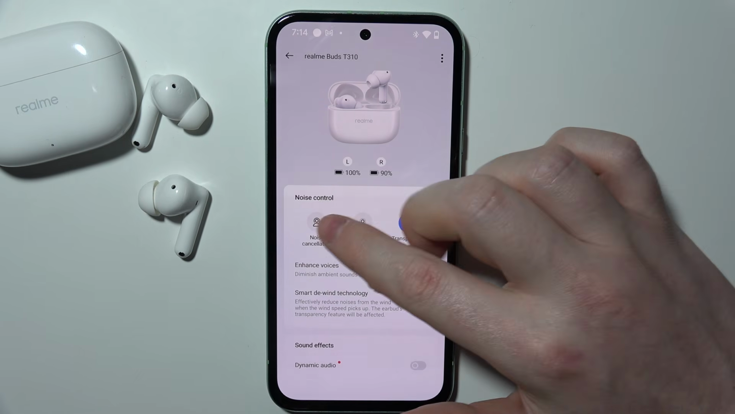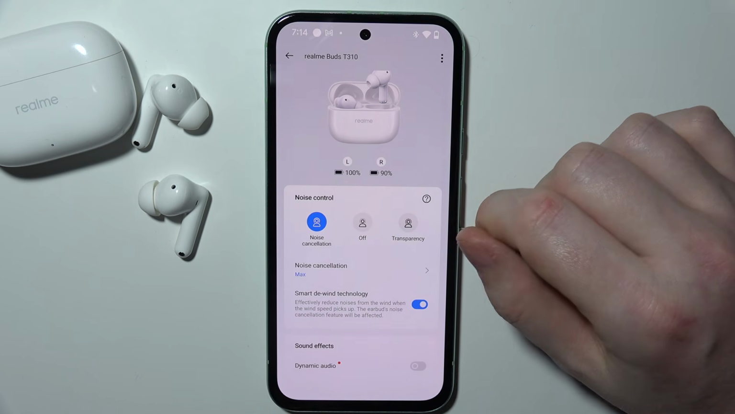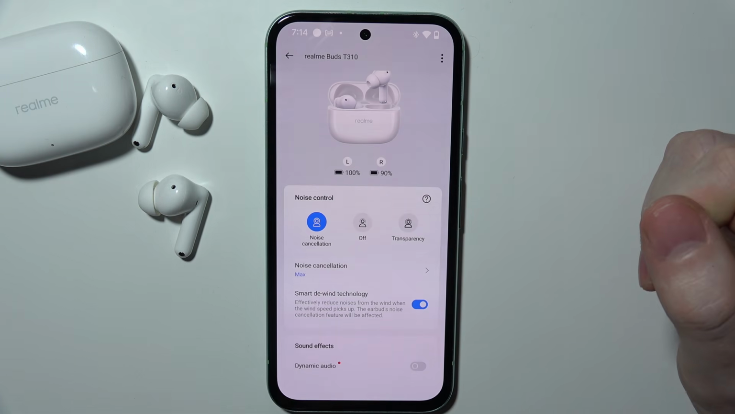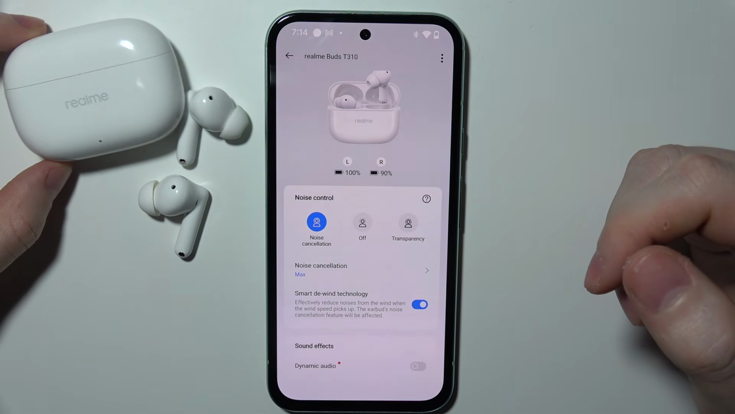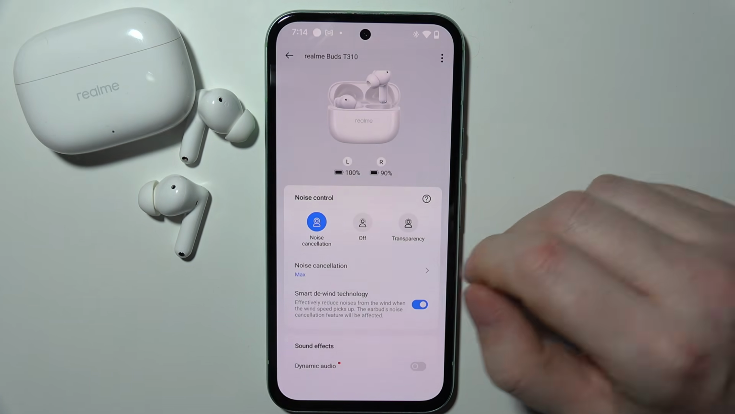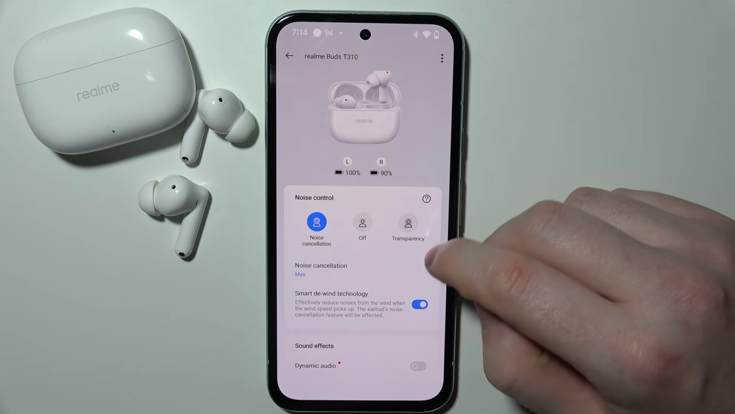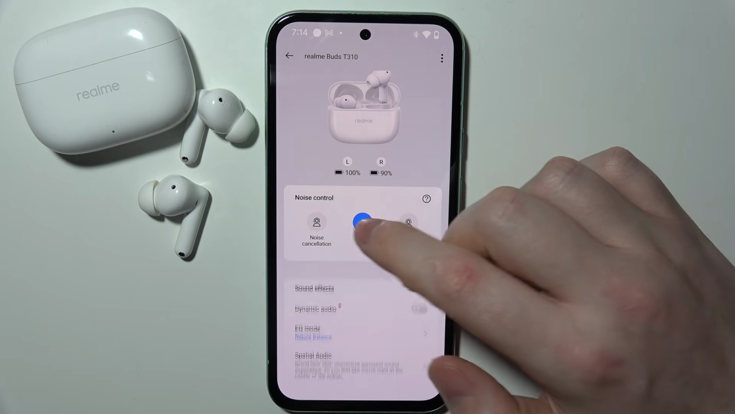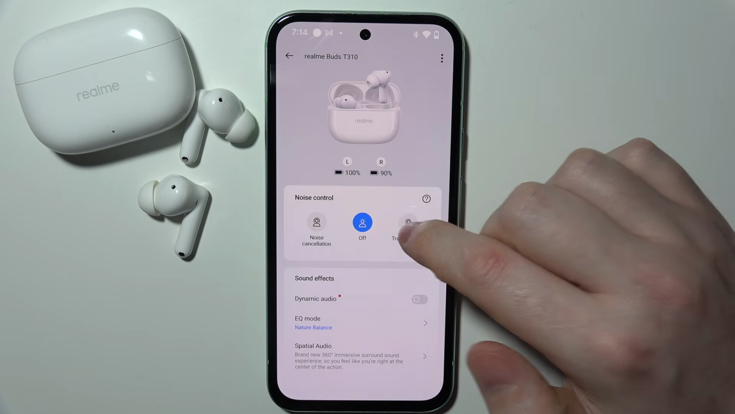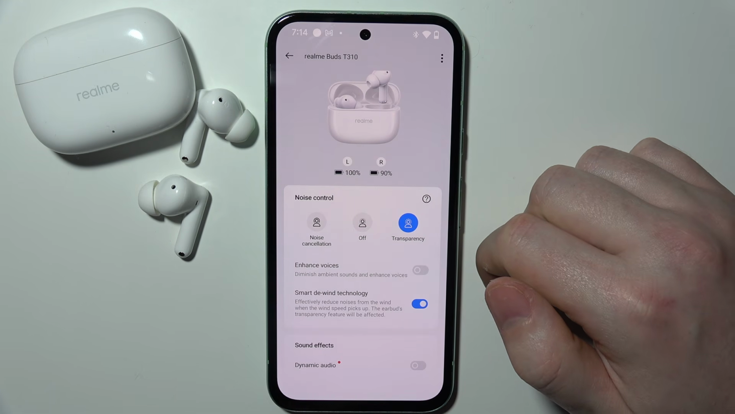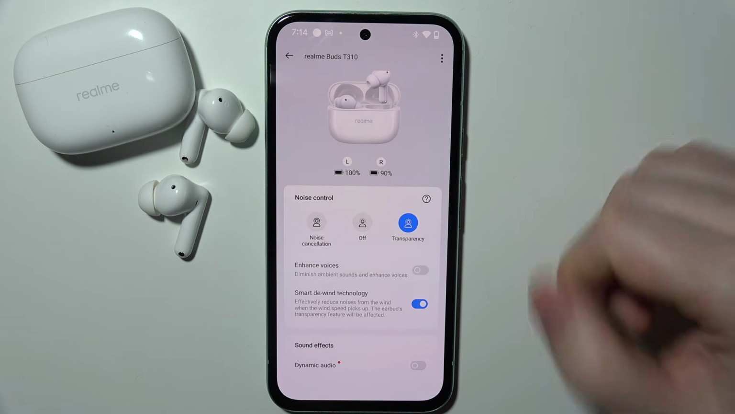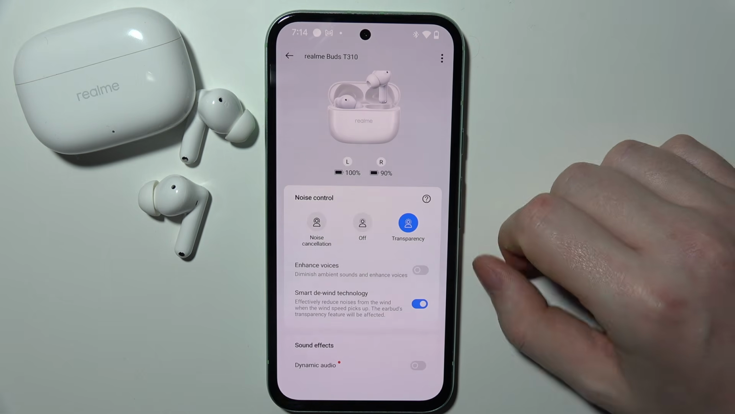And we have a noise control. You can switch between noise cancellation, which will try to block out any noise that is coming from around you so that you can focus on the sound directly from your earbuds. You can turn it off right here with the middle option, or change to transparency mode, which allows you to instead hear everything from the outside with improved quality.